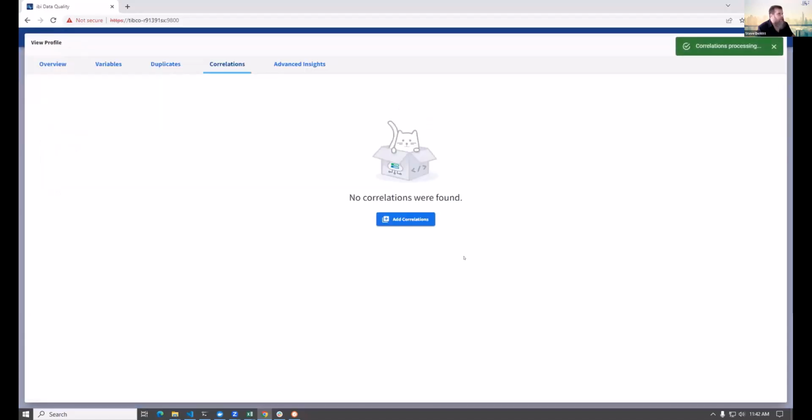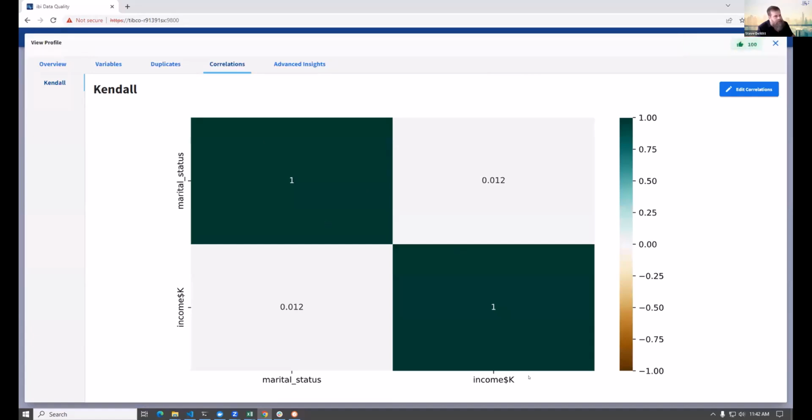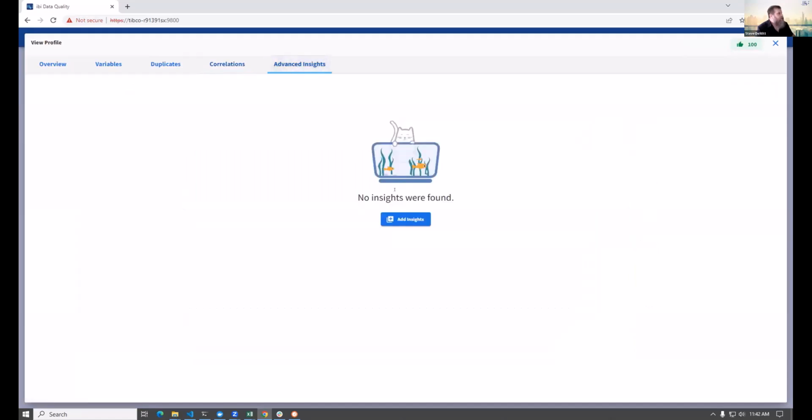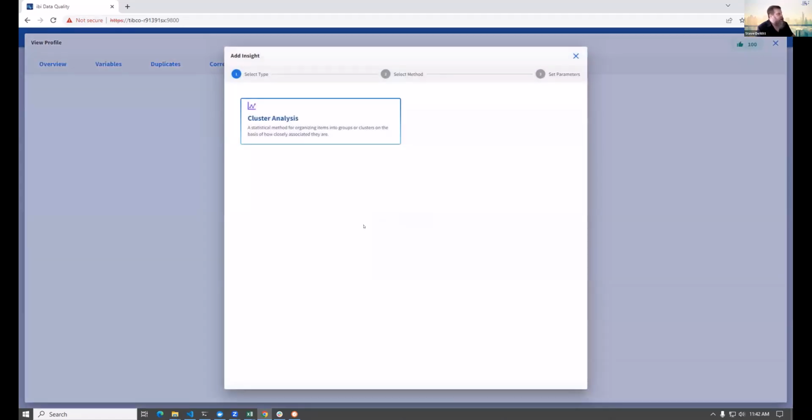And we get a nice green and white flag out of that. Looking at advanced insights, again, we'll be adding more to this as the product continues to develop, but we could do a cluster analysis and look for interesting relationships among the different elements in our data with that.